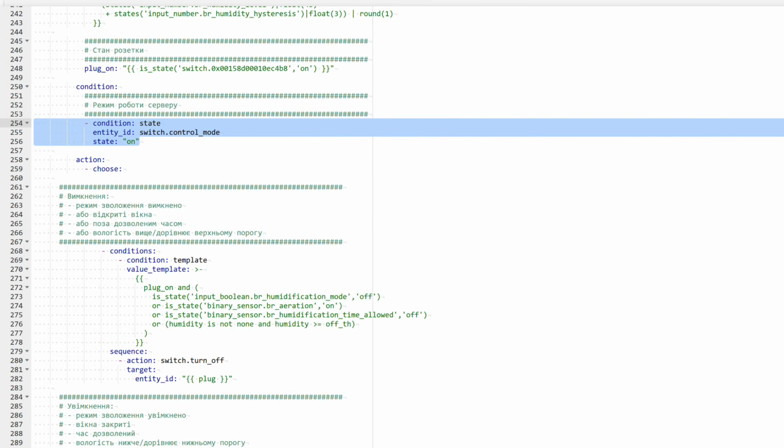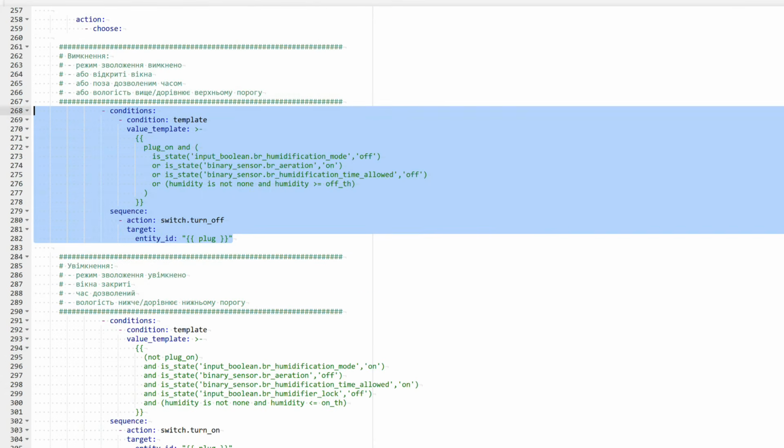There is only one condition here. This is a feature of my configuration, the server operating mode switch that shows which one is currently active. Instead of it, you could, for example, use a power availability sensor. If there is no power, then the automations do not need to run. Next comes the condition selector.